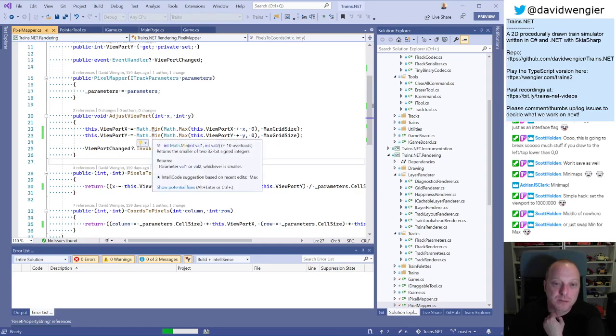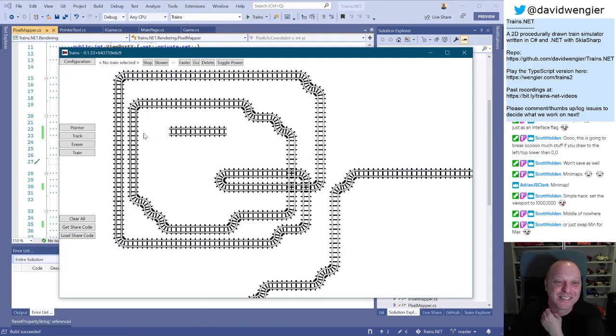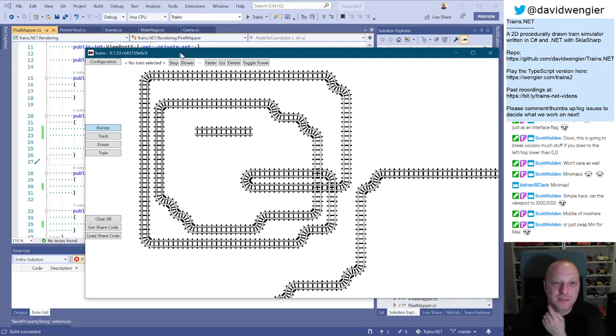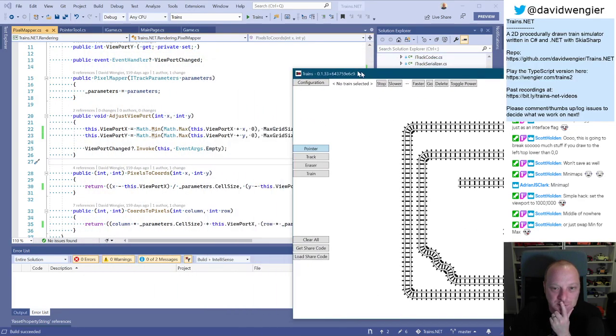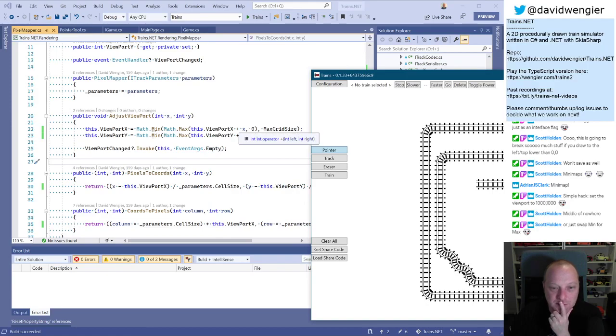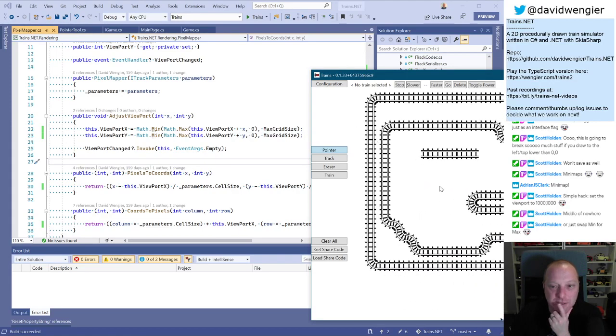IntelliCode suggestion based on recent edits, max. Oh, I love it. IntelliCode worked out that... wait, what? I thought... What am I doing wrong here? We're adding on. Oh yeah, sorry, that is working.